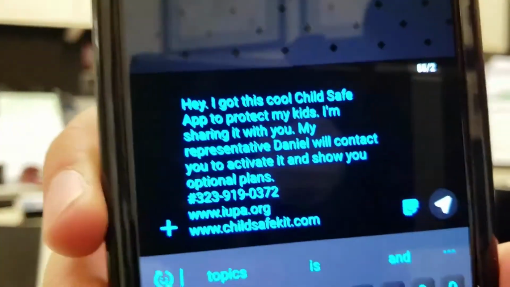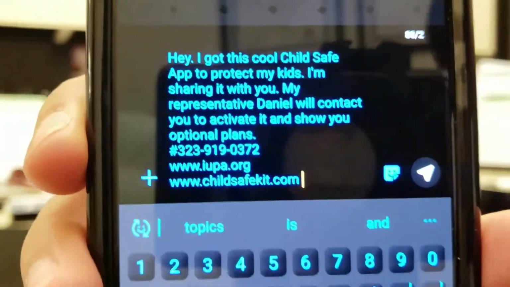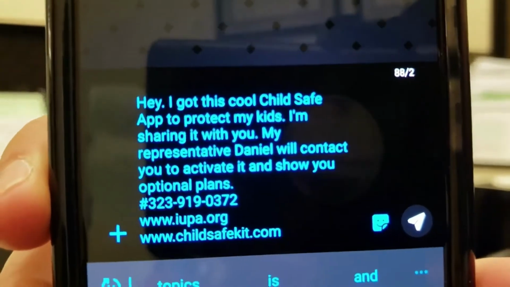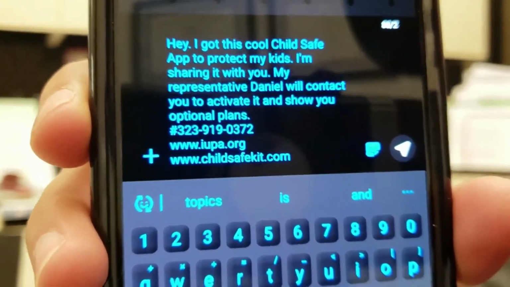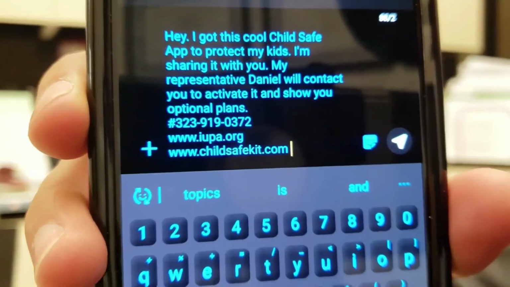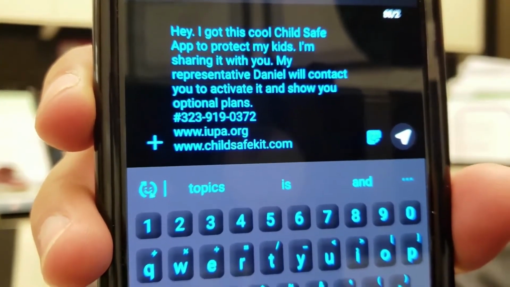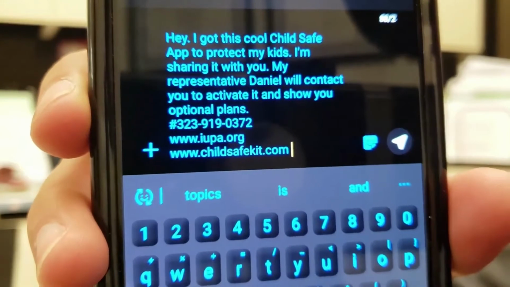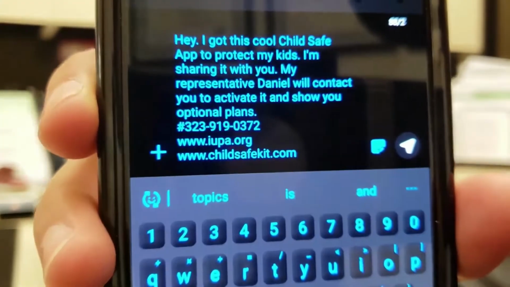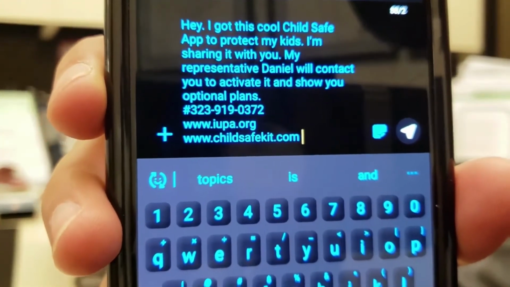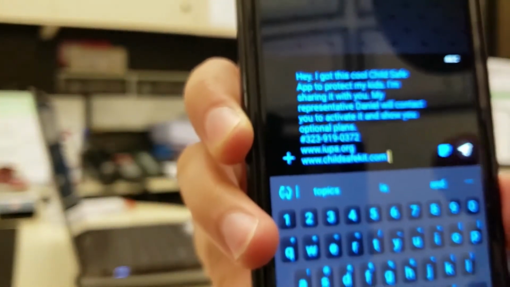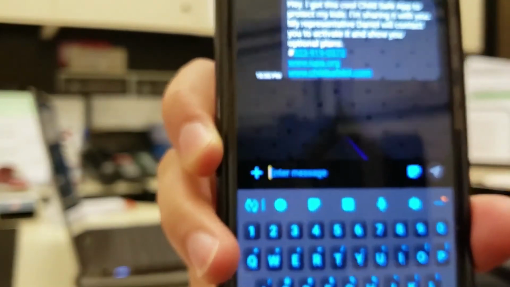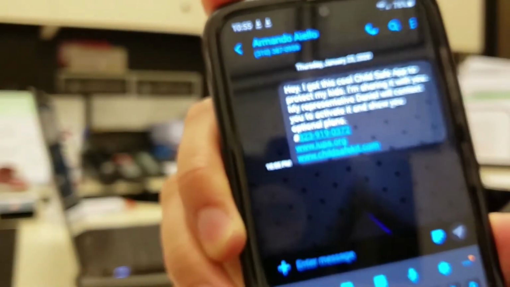So it's going to look like this at the end. It's going to say, hey, I got this cool Child Safety Kit app to protect my kids. I'm sharing it with you. My representative Daniel will contact you to activate it and show you optional plans. Number 323-919-0372, www.iupa.org, www.childsafetykit.com. So this is going to customize it, and all they're going to do is send it. Bam. And they're going to be shared to all the people that they want to sponsor.